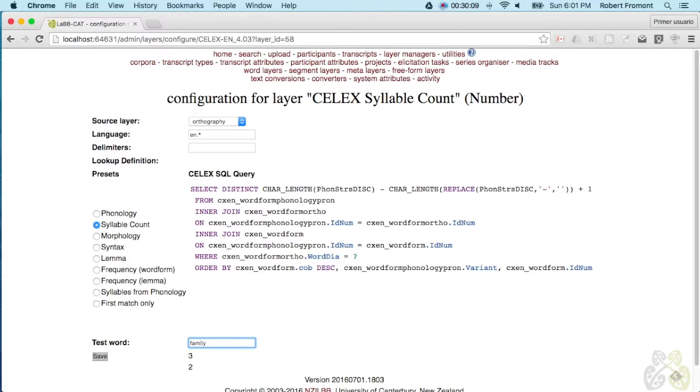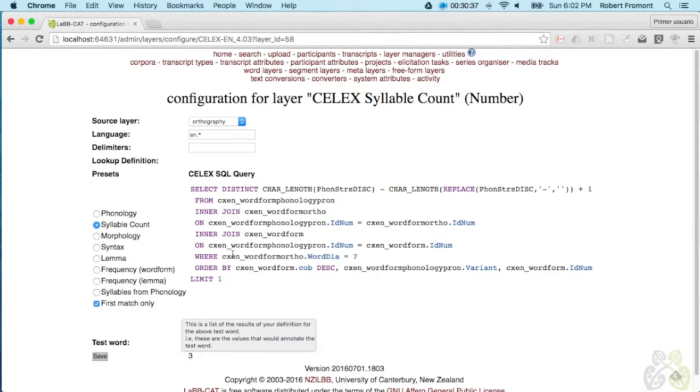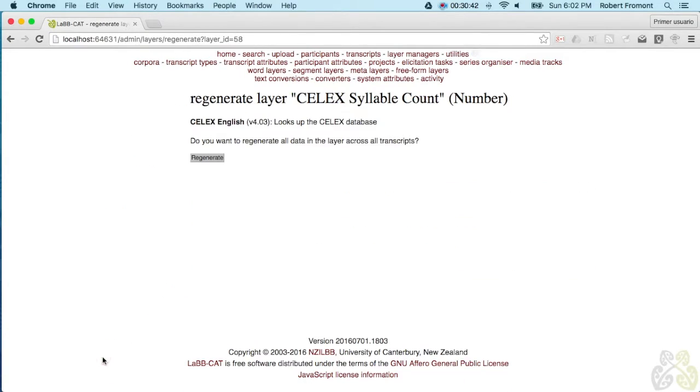Now, when the speech rate is calculated, all the tokens within the line will have all of their syllable count annotations summed up. Now, if we leave it like this, with family having 2 possible syllable counts, then they will be added together, and this will count as a 5-syllable word, which it definitely isn't. So what we need to do is tick the first match only option, and then the first match that comes back is the one that will be used. So each of our tokens will be tagged with only 1 possible syllable count. We're going to tick this save button and regenerate the data.